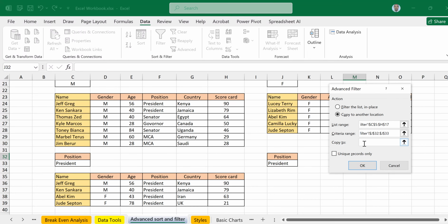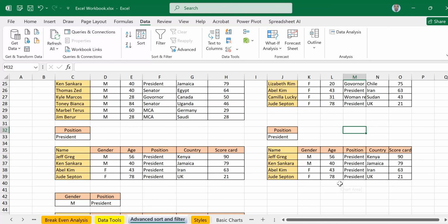Where do you want your data to go? Just here. Cell J35 in my case. Click on OK, and that is it. Now, those are the names of people who are presidents, the name of politicians who are president. If you're not a president, your name will not be there.